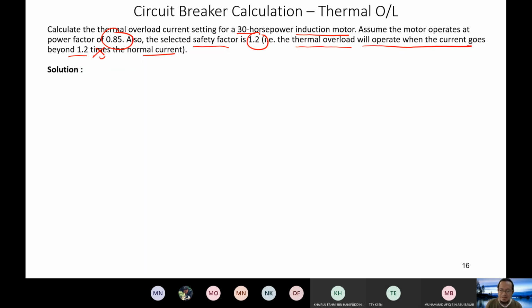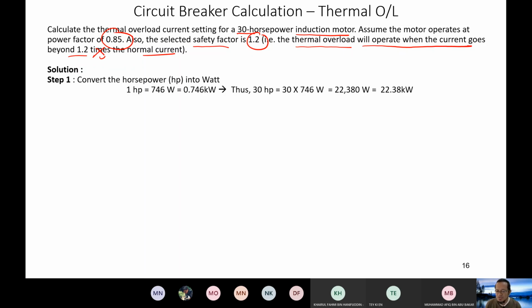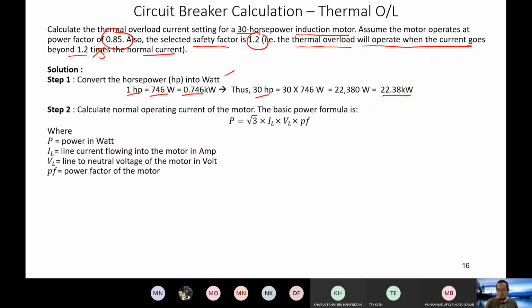So let's see how to find the setting for the thermal overload relay. First you have to convert the horsepower into watt. 1 horsepower equals 746 watt or 0.746 kilowatt. So 30 horsepower equals around 22.38 kilowatt. As you can see, this is quite a large motor, more than 5 kilowatt. So, step 2.